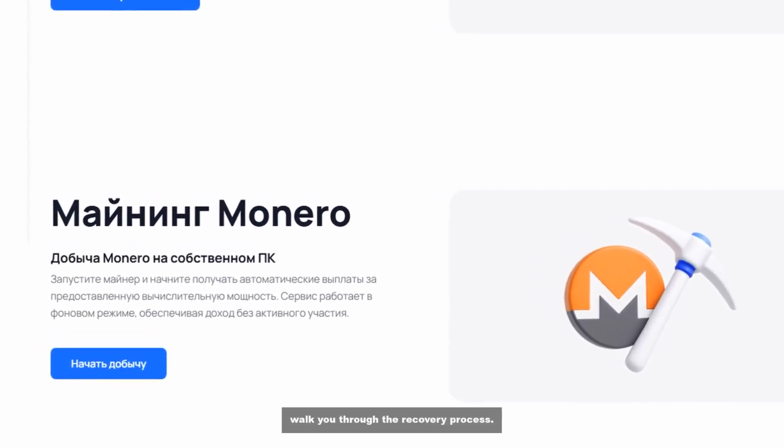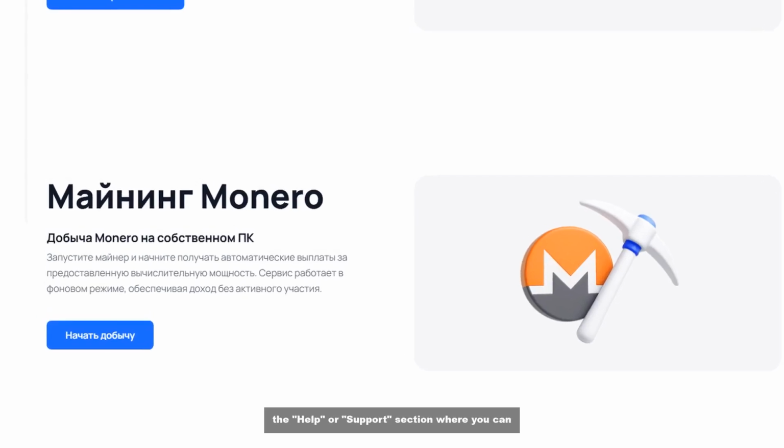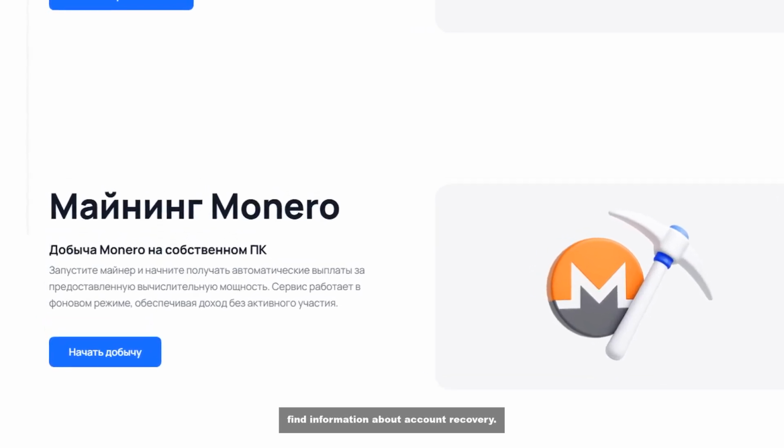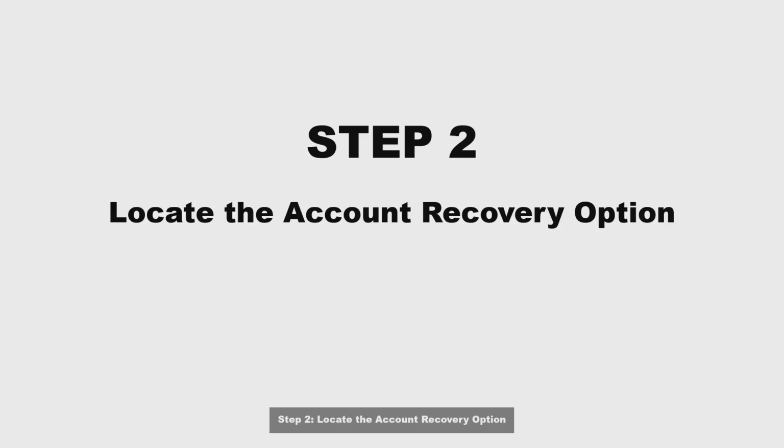Step 1. Visit the WebMoney website. Go to the official WebMoney website. Look for the Help or Support section where you can find information about account recovery. Step 2. Locate the account recovery option.